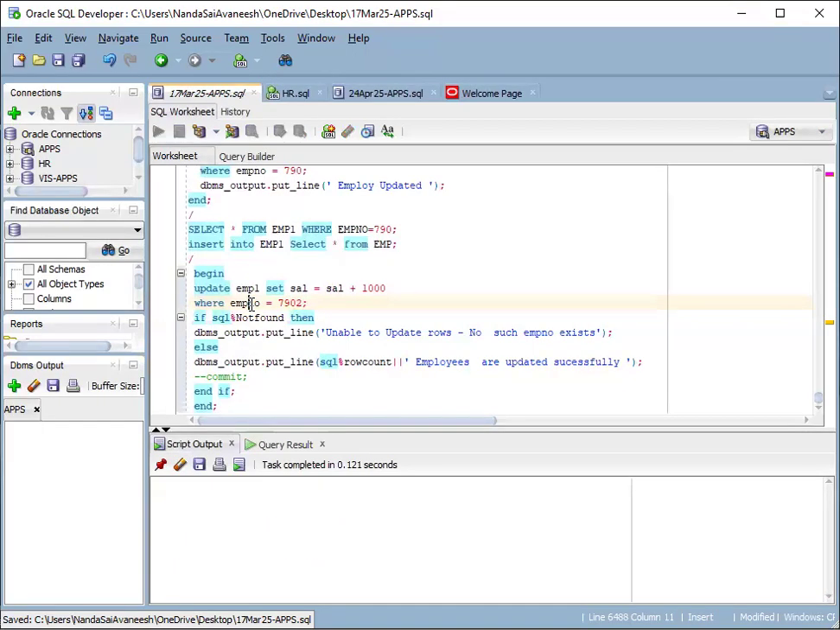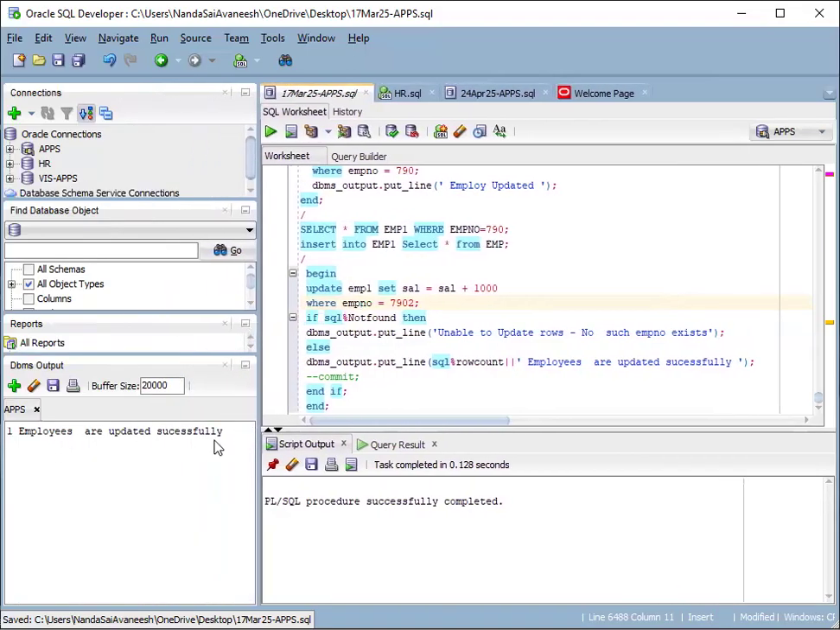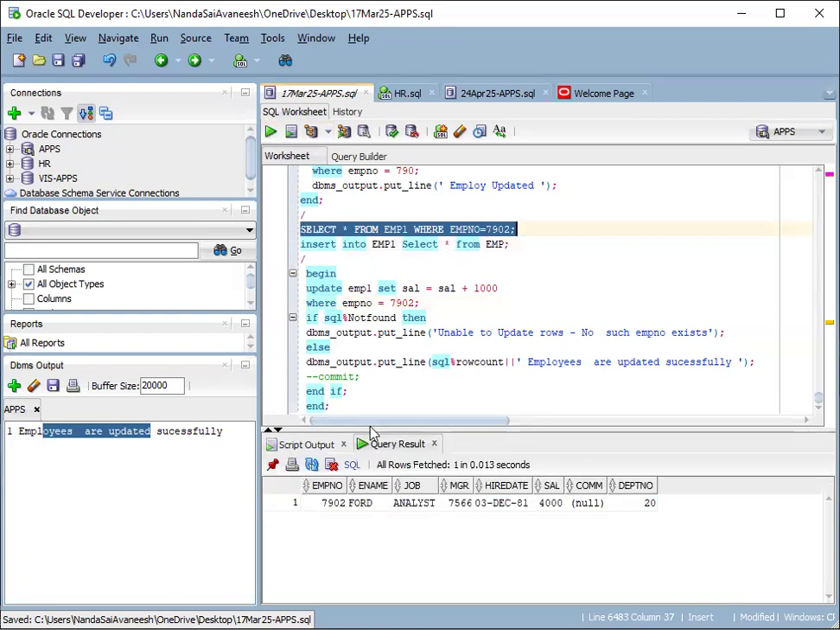So if I execute this one, what will happen? It says 1 employees are updated successfully. Okay, check the table, whether 7902 exists or not. The record exists, and the salary is 4,000.